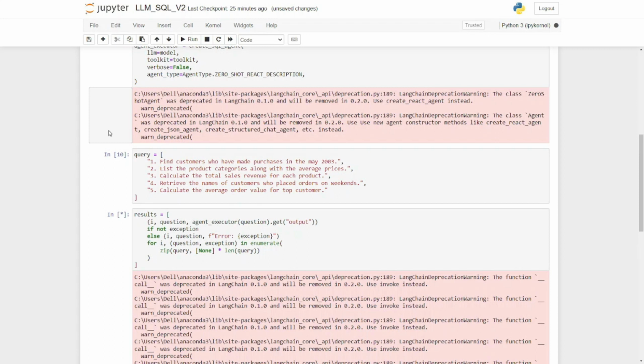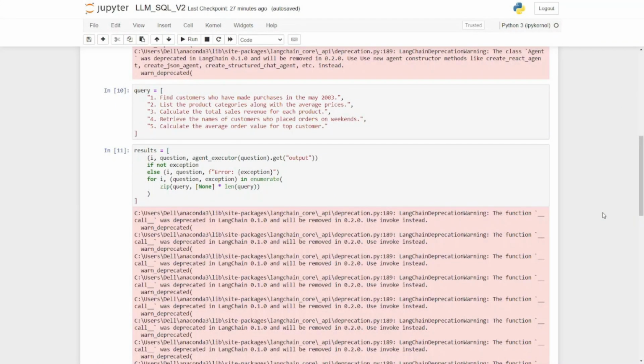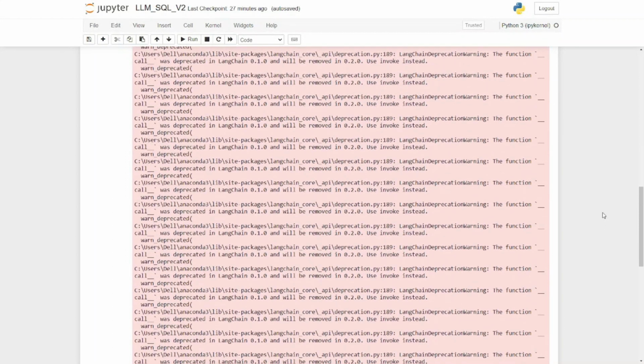It will take some time to get the results from the database. Let's wait and see. Now let us print the result and see the answers.